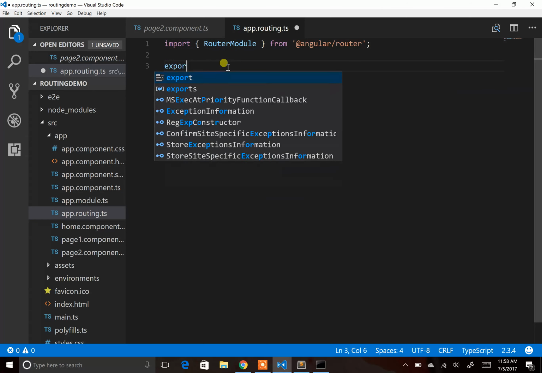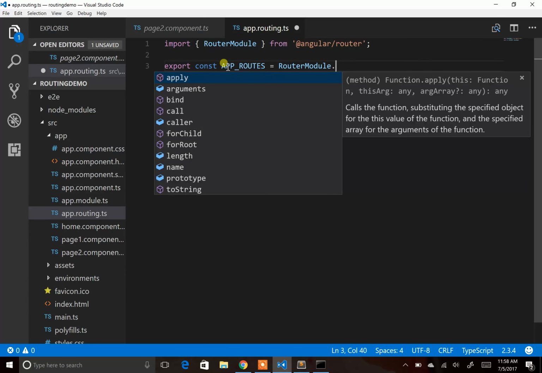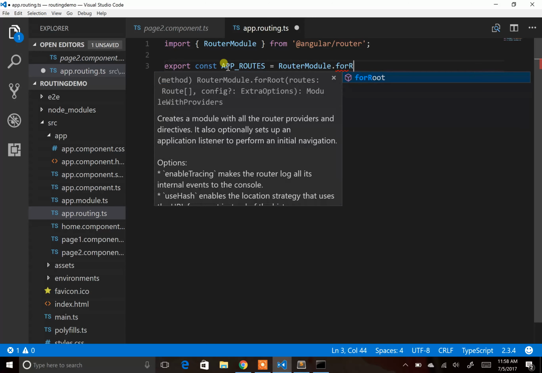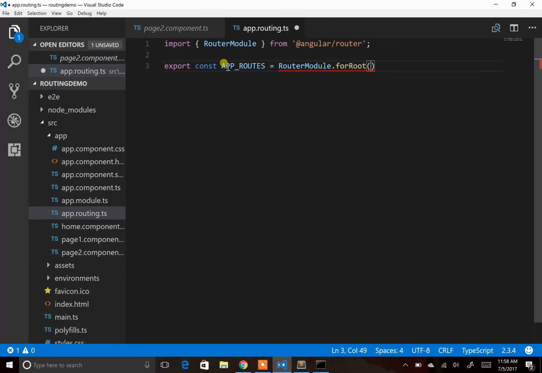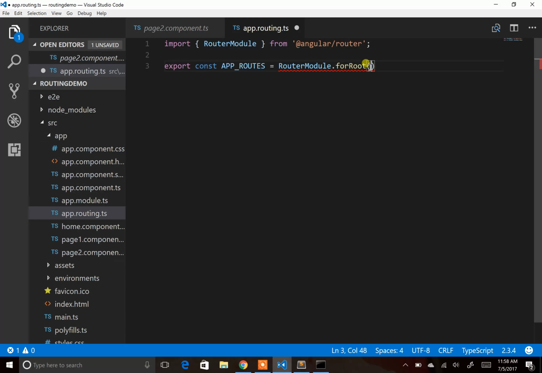Here I'm going to create a constant. The name of the constant is app_routes, equal to RouterModule dot. I have a method called forRoot and forChild. We'll take a look at forChild later. The forRoot method takes an array of routes as its first parameter. So I'm going to create an array. This array is going to have the route objects that we want to create.